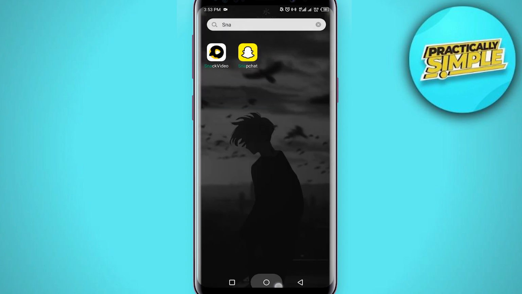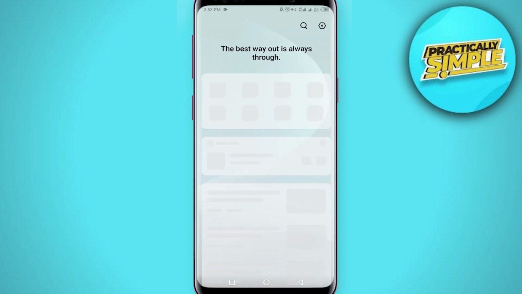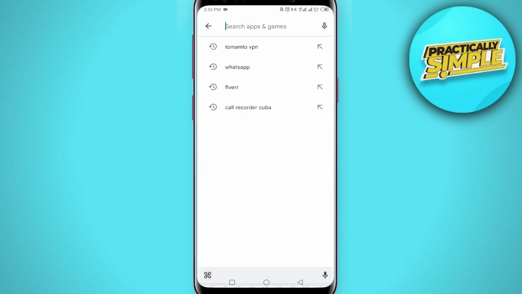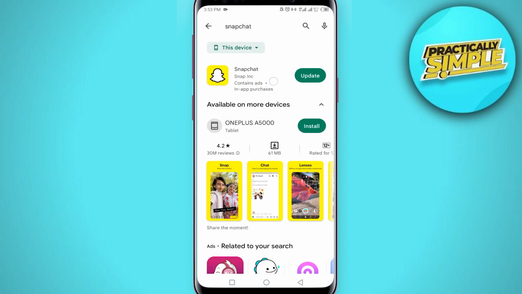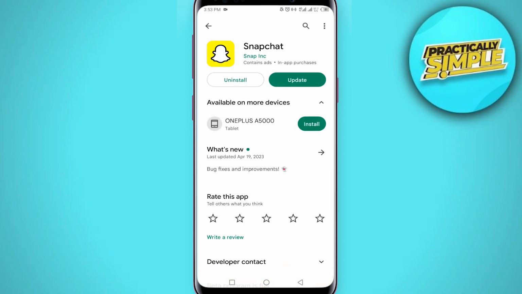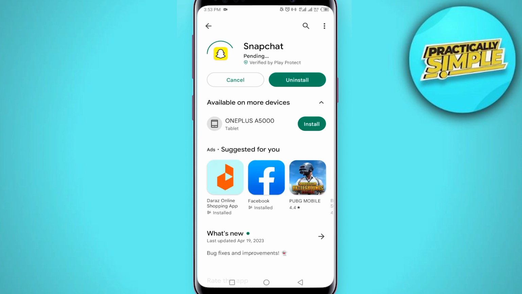So first of all, what you have to do is just open the Play Store or App Store depending on your device, and then in the search bar search for Snapchat application, and just make sure that you have the latest version of Snapchat application. As you can see, if there is any update, just make sure to update it to the latest version.